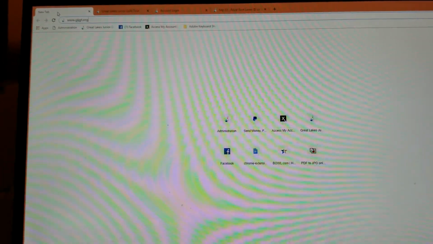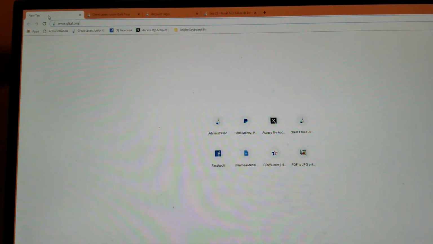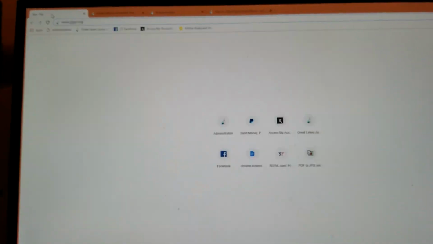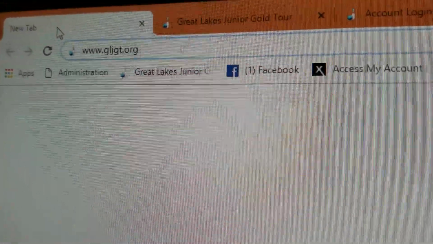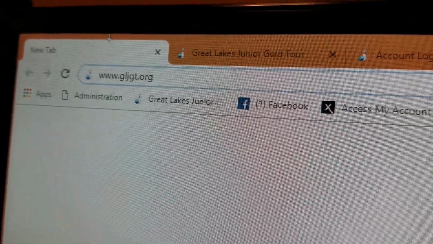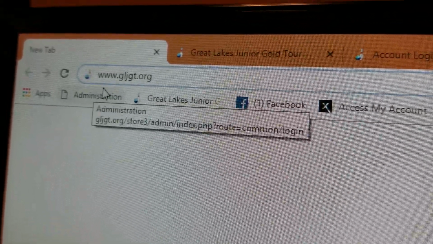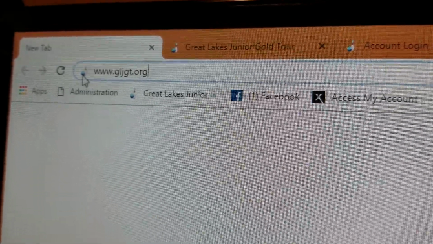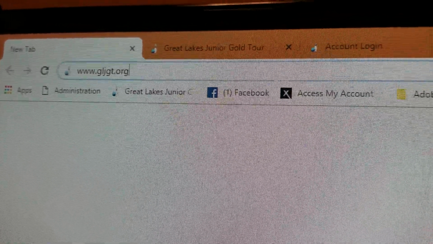We created this little video tutorial to help you with working your way through the online entry system. So, first thing first is you have to go to your search engine and type in GLJGT.org. Notice that we have it up here with www.GLJGT.org. Enter in that as your search engine. That's step one.